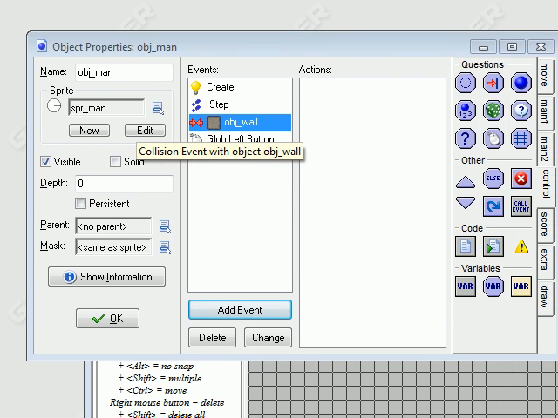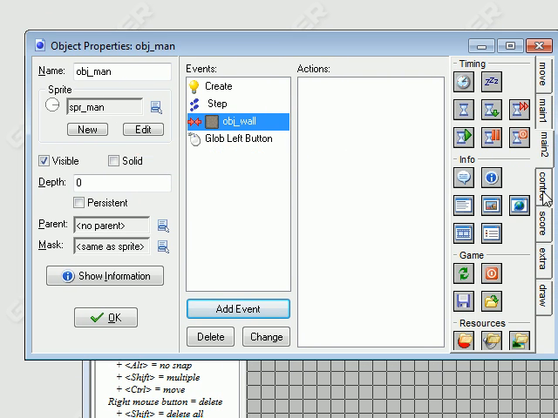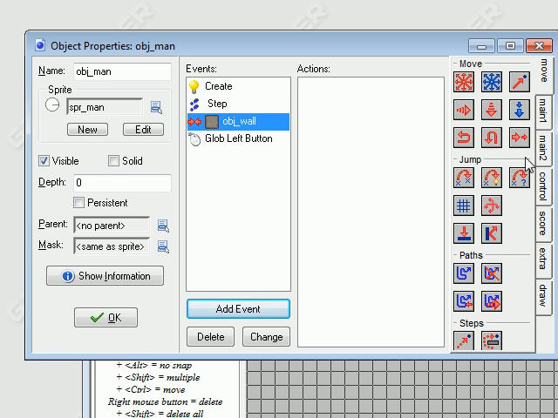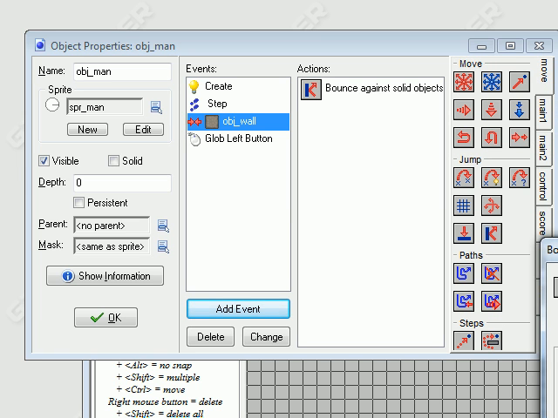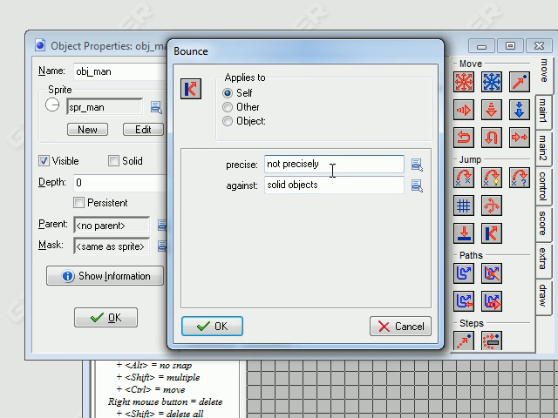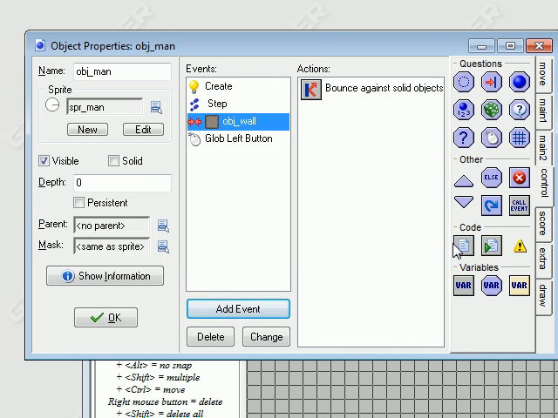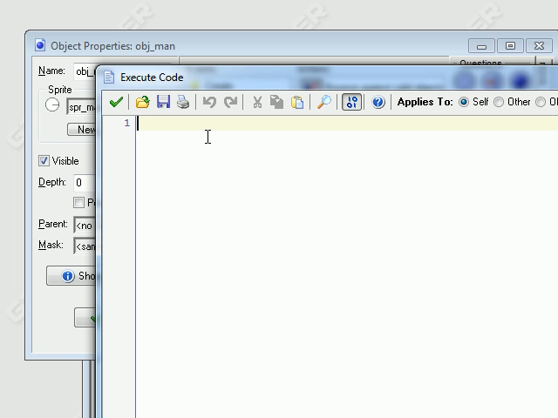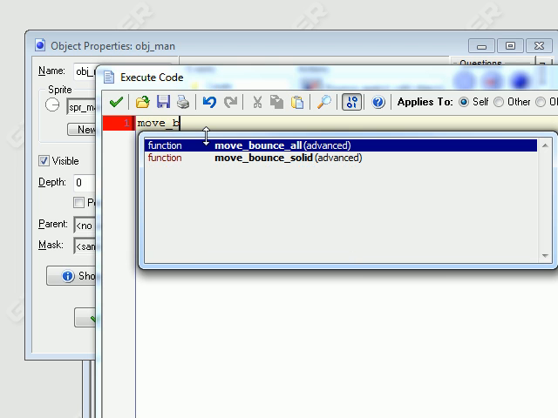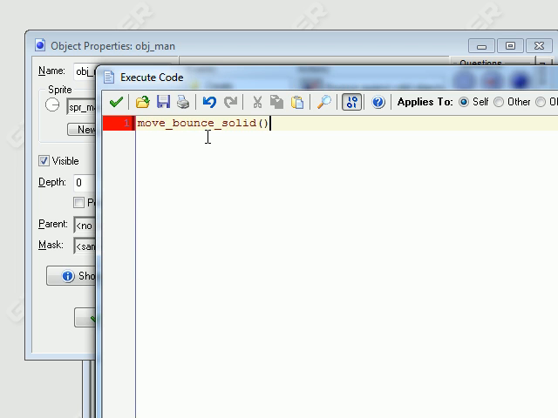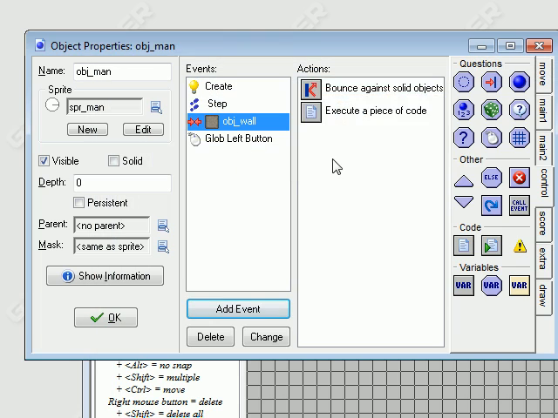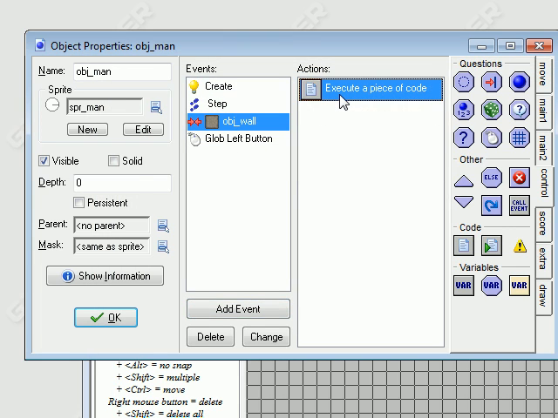Actually, I think we're gonna have time. I forgot it was this simple. Well, hopefully it's this simple. No. Okay. Just bounce. Yeah. Okay, or you could do this. Move. Bounce. Solid. Okay, they're both the same thing. Move, bounce, solid, that's in code.